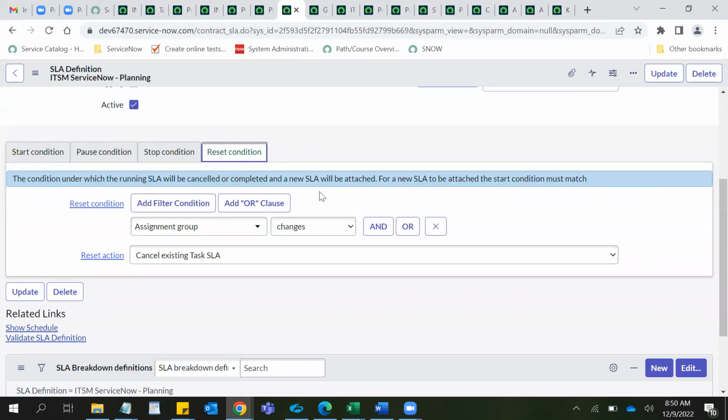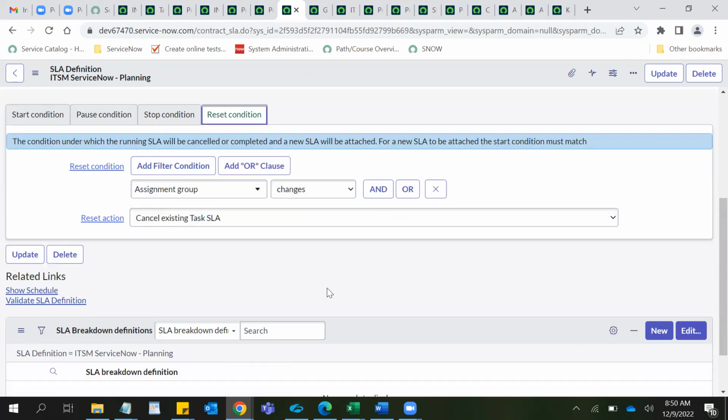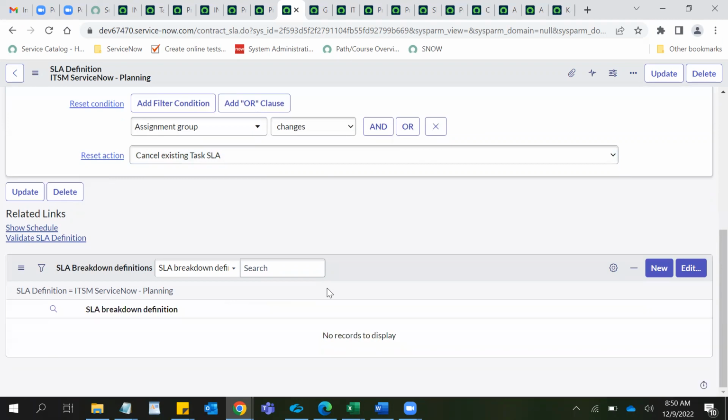So as per the reset condition, it will cancel the existing task SLA and it will start the new SLA definition. Okay. So that is about the reset condition. So far, do you have any question?